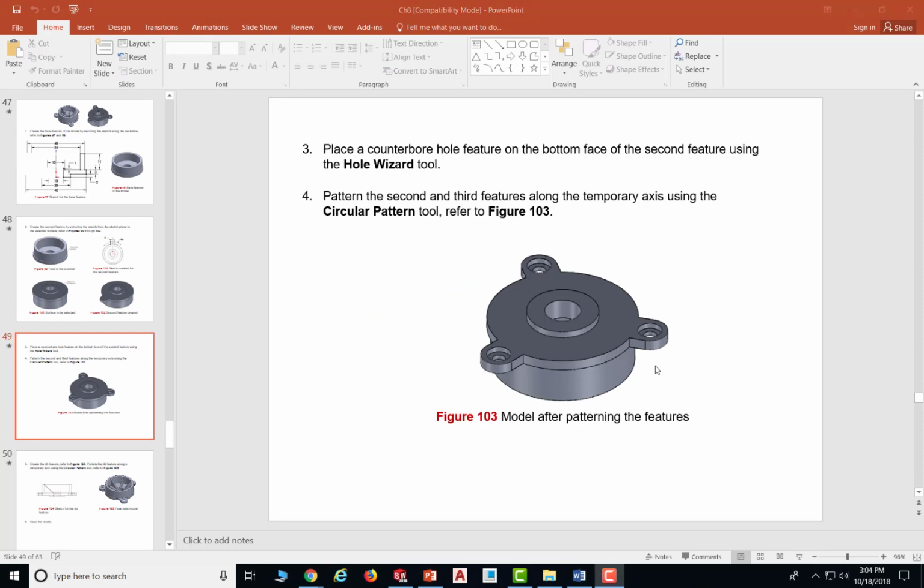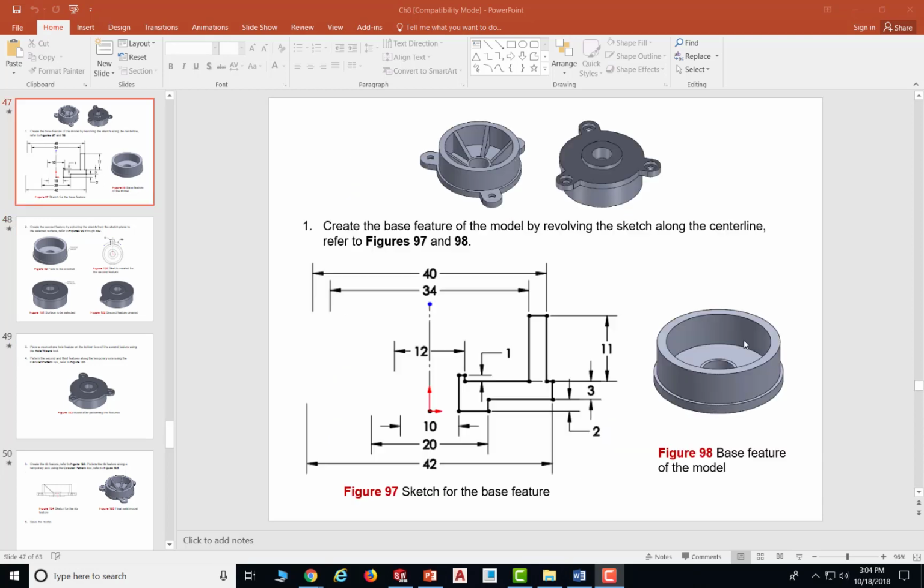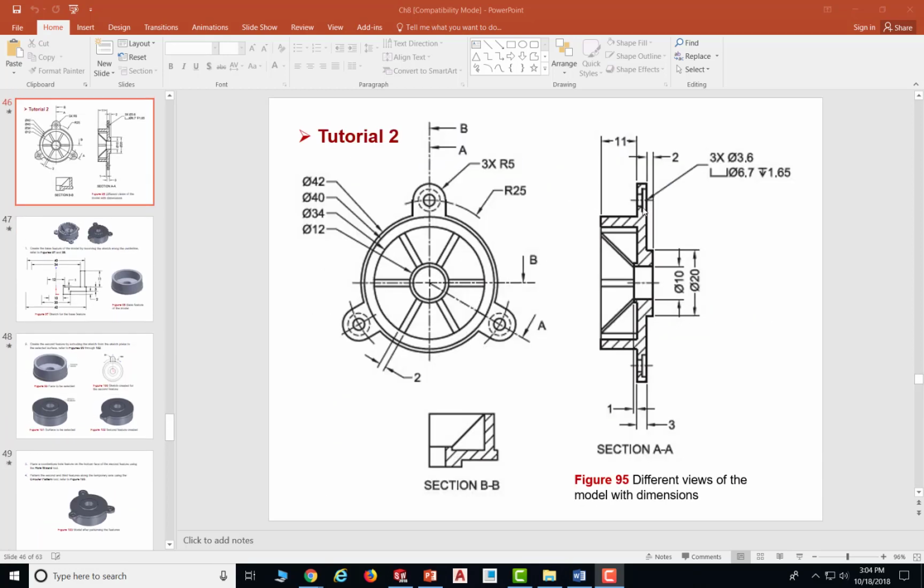Before that, let's take a look at the dimensions of the hole. For the hole, it's actually a counterbore, and this is the top because this is bigger than the other one. So the bigger one is the top. It's 3.6 for the smaller one, and the bigger one is 6.7. And it went down to 1.65.